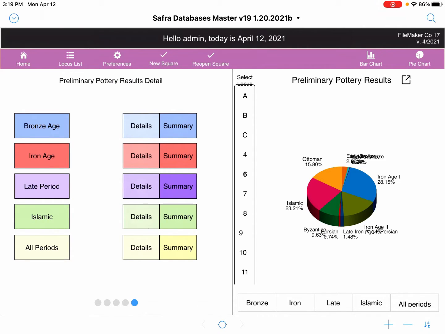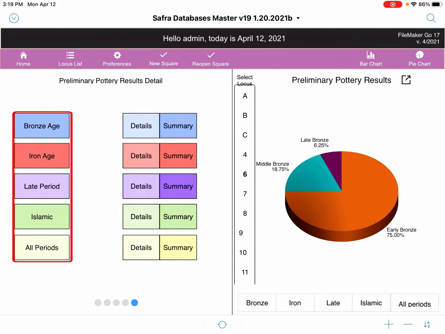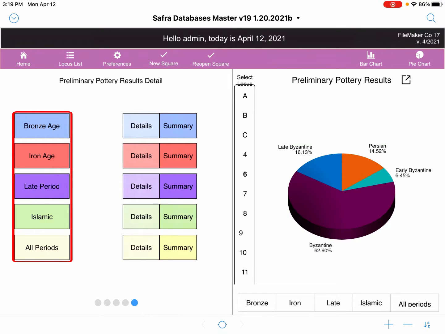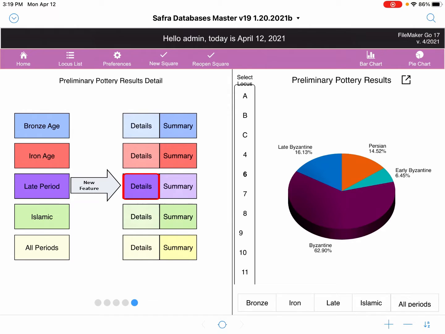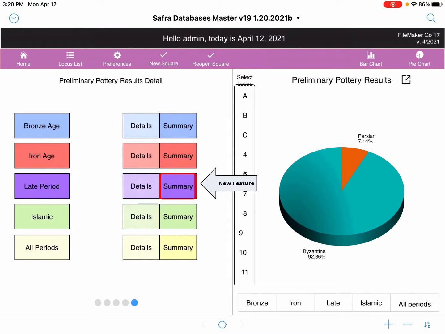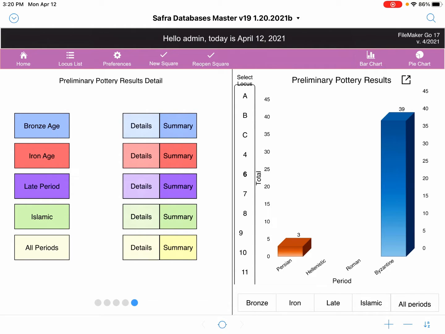What happened was that it brought up another menu on the left side. And if you tap the Bronze Age or the Iron Age or the later period or the Islamic, you'll notice that the pie chart keeps changing. In addition to the pie chart, you also have different ways of looking at it. You have a detailed view, which is going to show you all of the periods represented, or a summary view, which summarizes a relationship. So let's tap the bar chart and look at it in more detail.